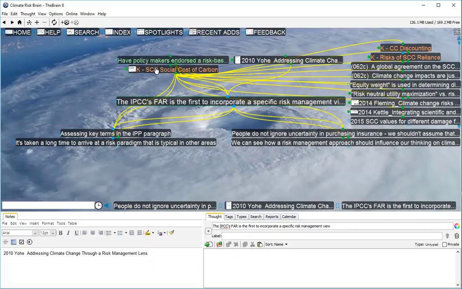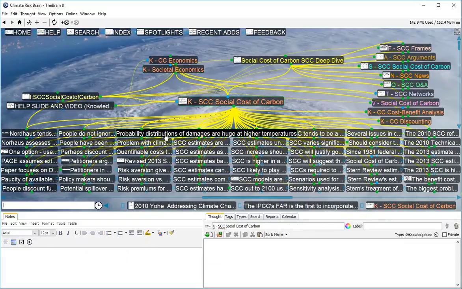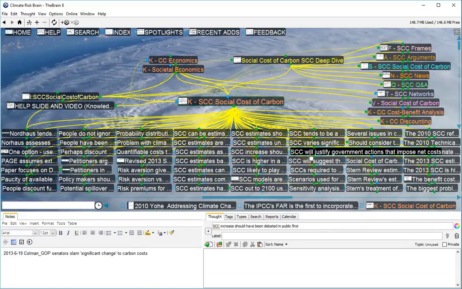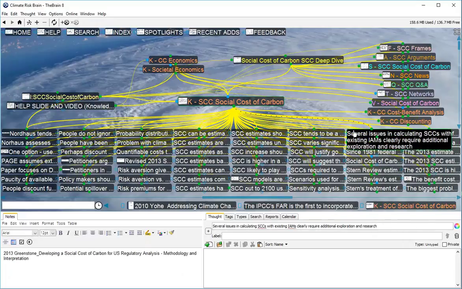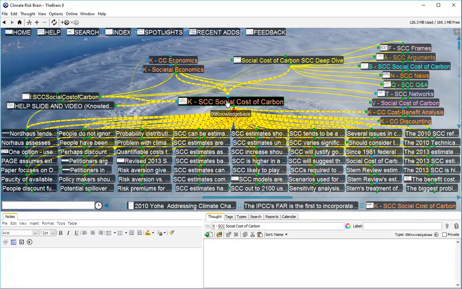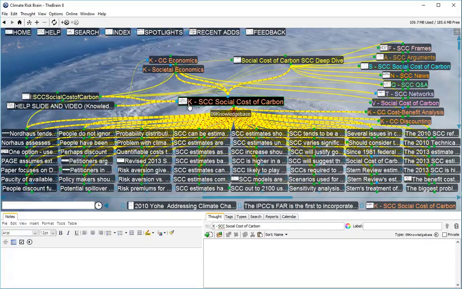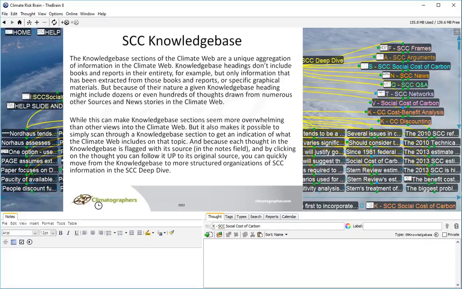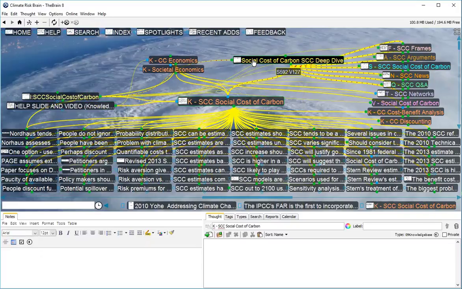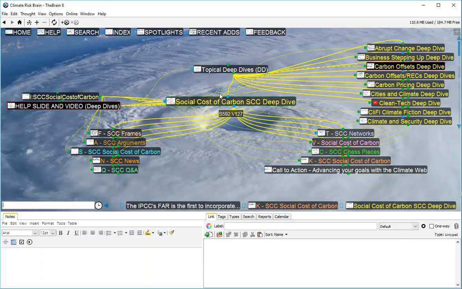But the idea of the knowledge base is to pull a large amount of information together on a topic, allowing you to scan through it and see which of these ideas might actually be of particular interest to you. So the social cost of carbon knowledge base, signified here by K, is in some ways a dumping ground for information, but it's a lot of information about a particular topic that you might want to explore.